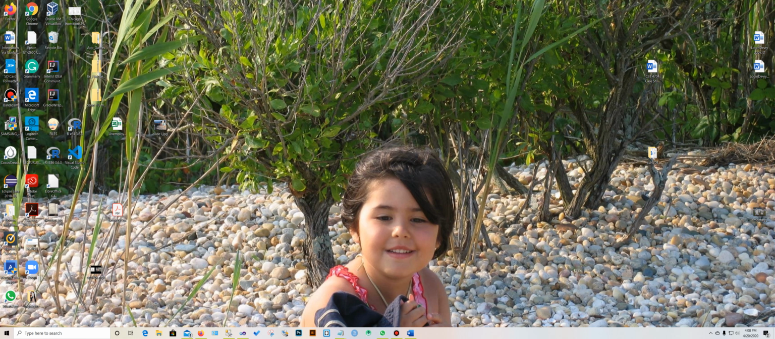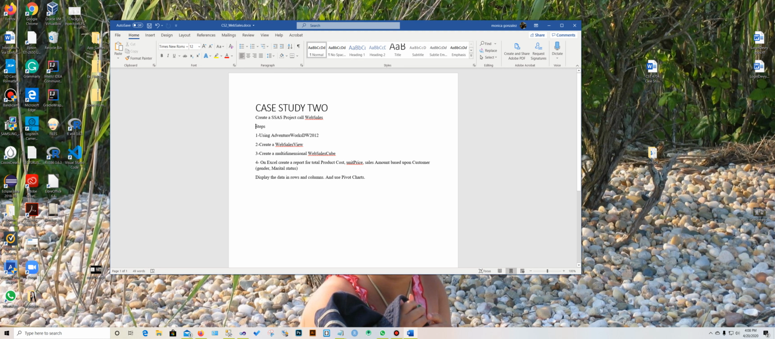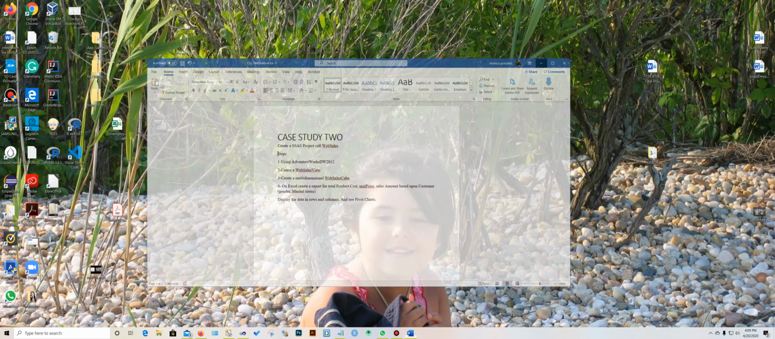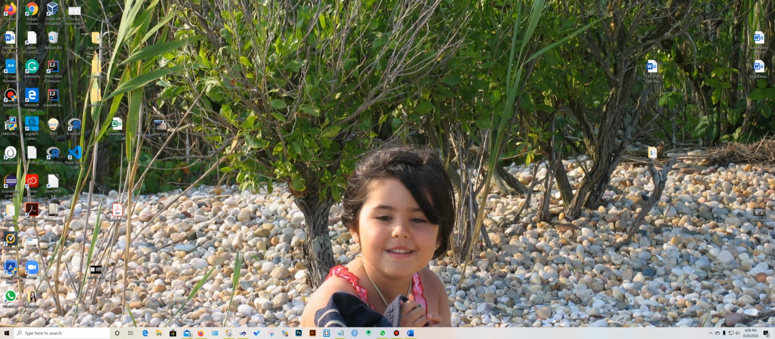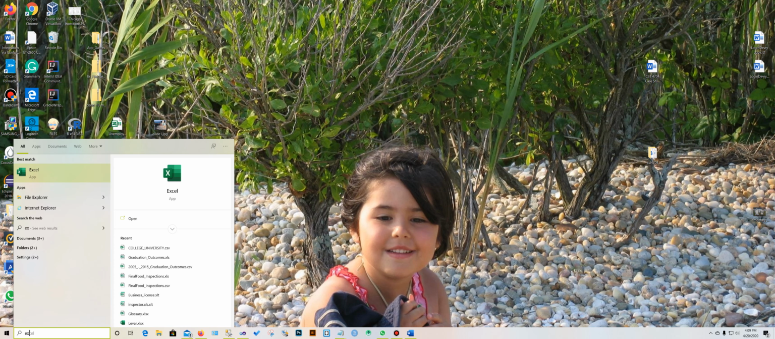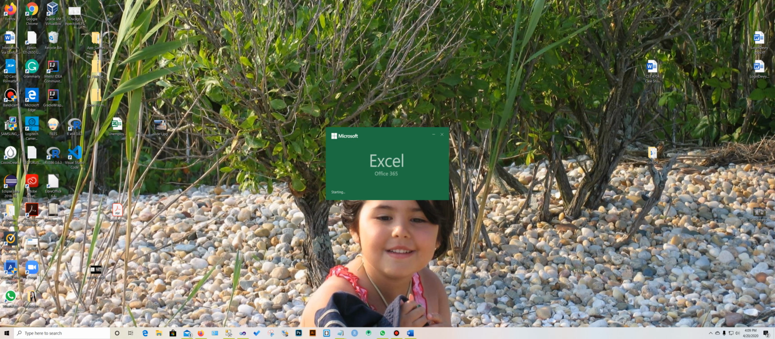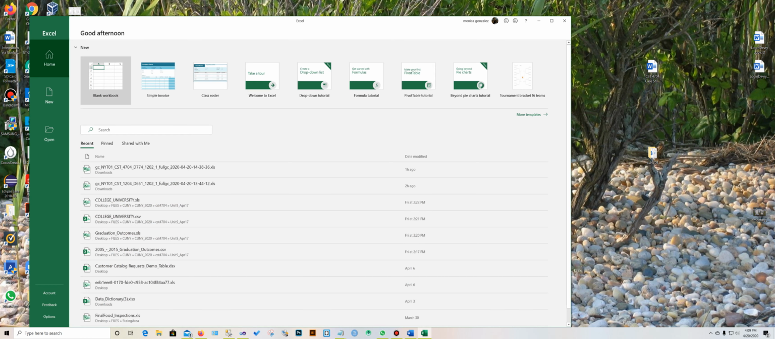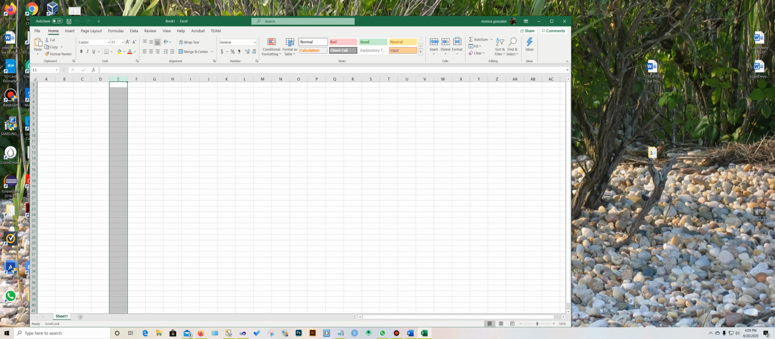So if you go here to your website, it says on Excel, create a report for total product cost, unit price, sales amount, and customers by gender and marital status. Use pivot charts. So I'm going to open Excel for me. I'm going to select the empty workbook right here.